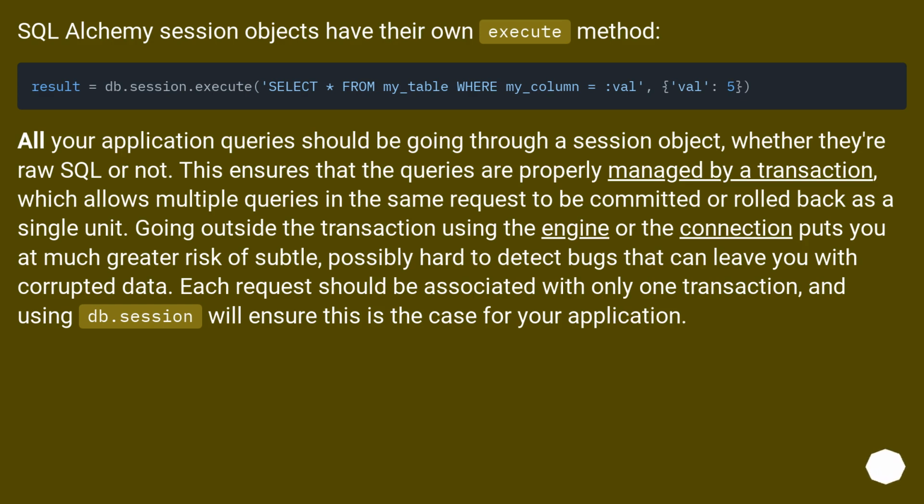SQLAlchemy session objects have their own execute method. All your application queries should be going through a session object, whether they're raw SQL or not. This ensures that the queries are properly managed by a transaction, which allows multiple queries in the same request to be committed or rolled back as a single unit.